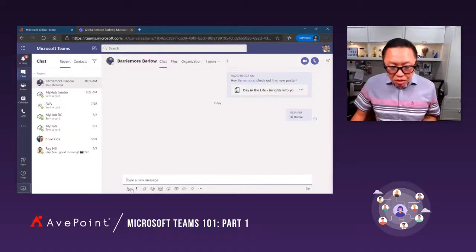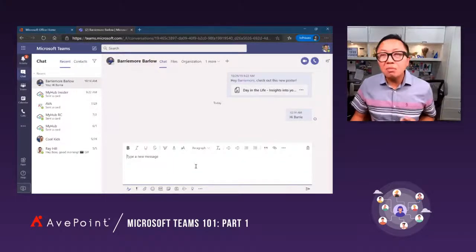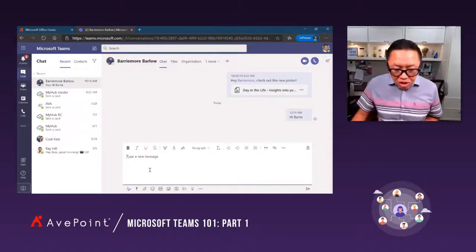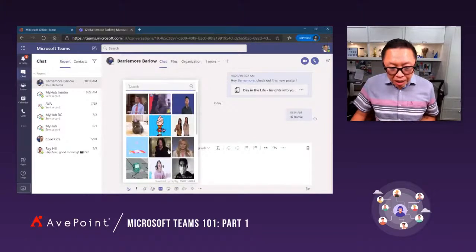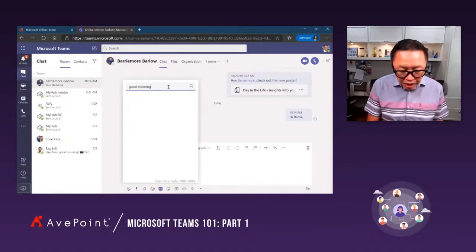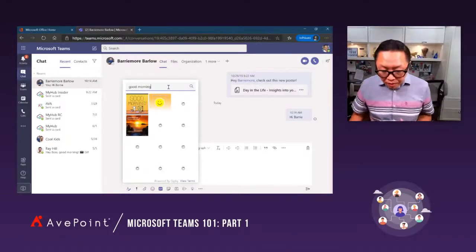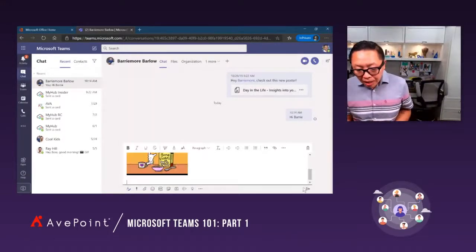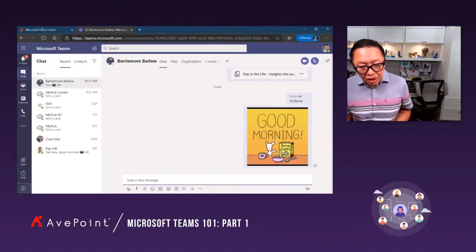The next thing is there's a lot of different ways to send my message, not just text. I can put rich text. I can put a Giphy. I can say good morning in a more visual way, right? So I could do that. And I could add a lot of other stuff.